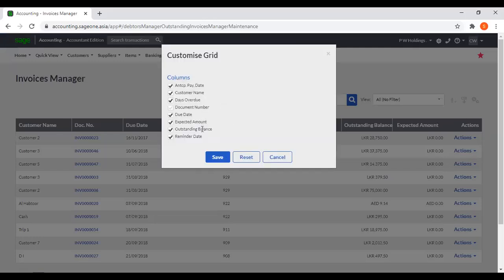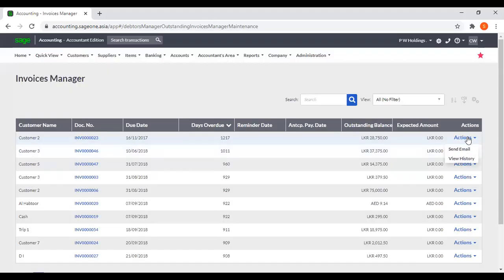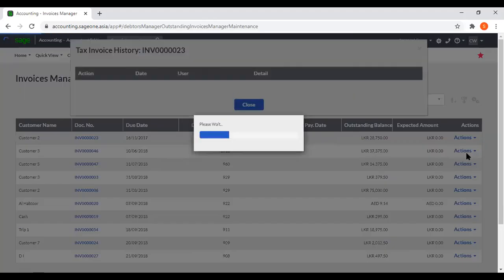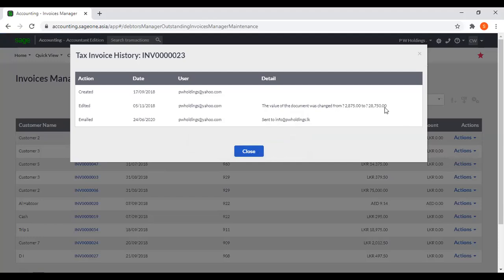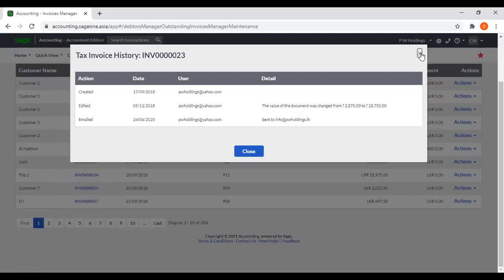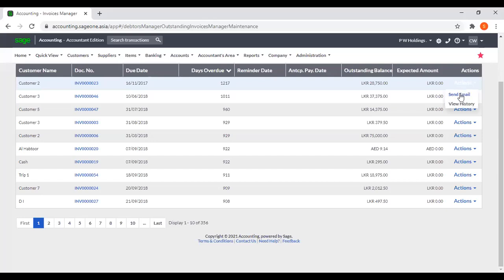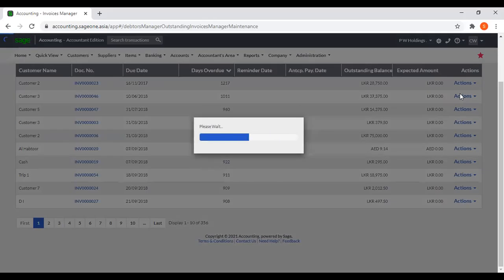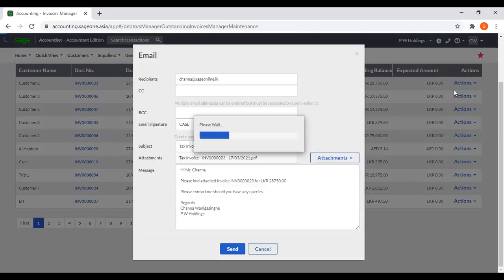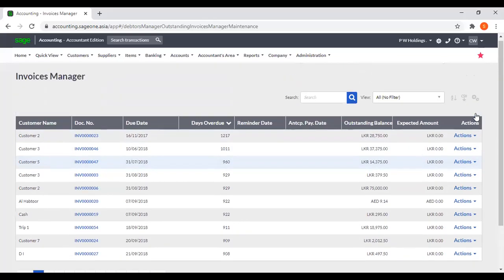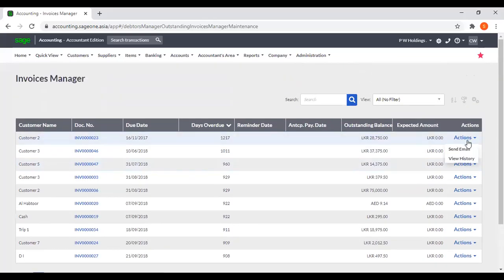You can add these columns. If you want to remove, you can untick this column. And if you want to send an email, by clicking this action, you can send an email.